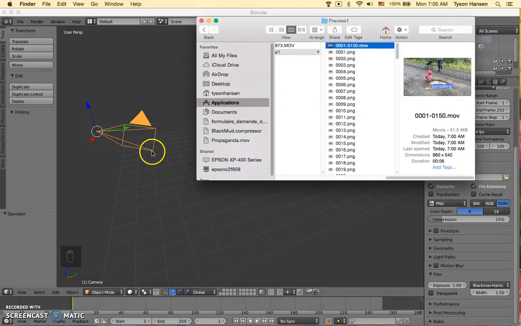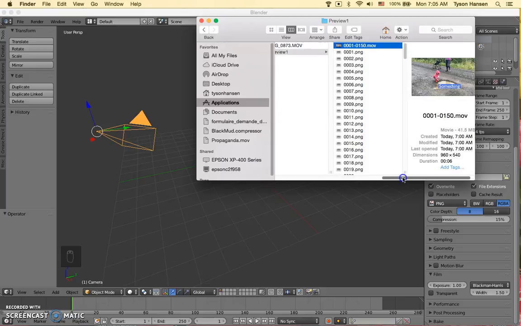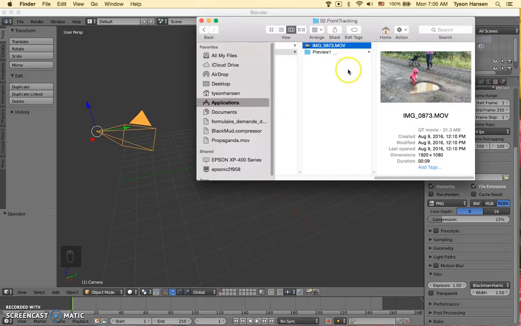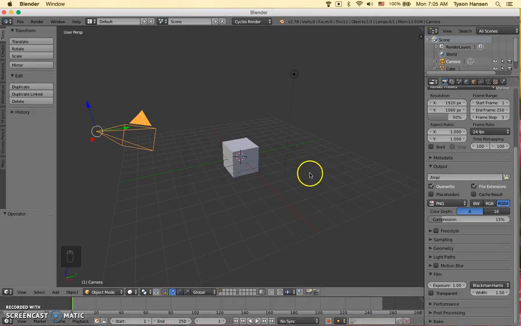A couple things to keep in mind. If you're ever curious what size your video is, if you select the video, it says the dimensions right here. We're using 1920 by 1080, so that'll come in handy later when we render our final animation.